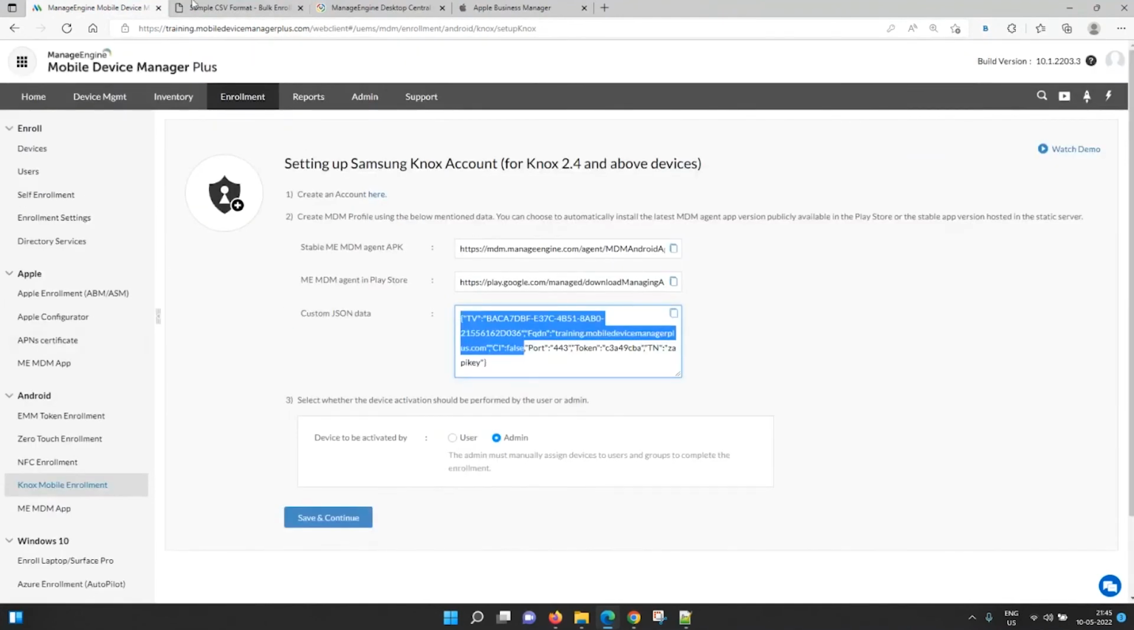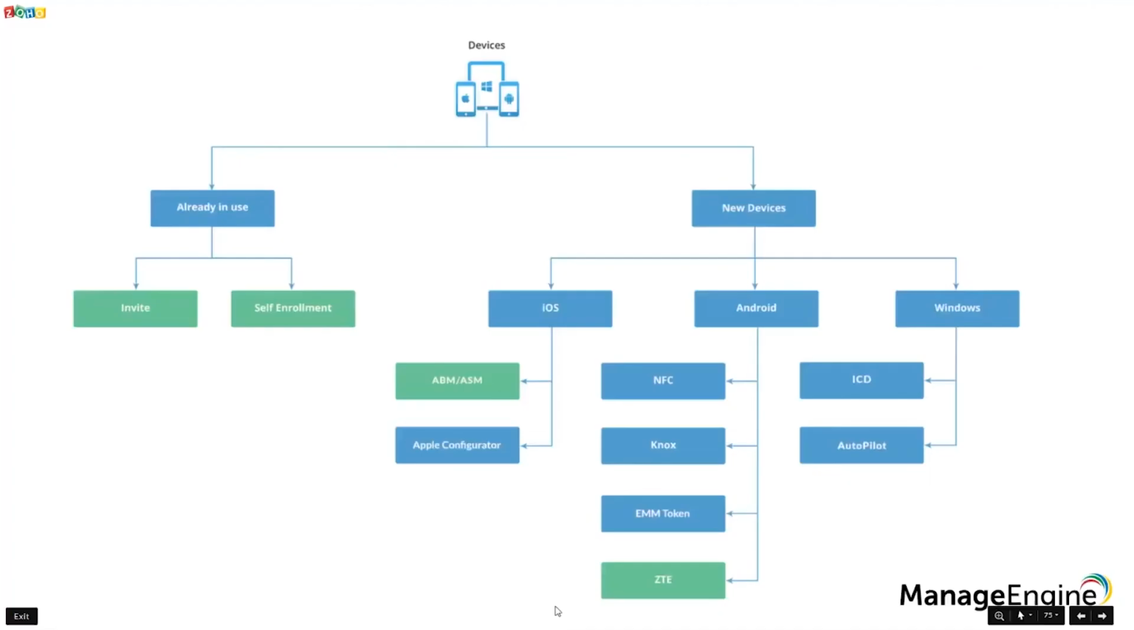Likewise, there are a couple of methods through which you can onboard your devices. And this is how the summary is. So these are the list of enrollment procedures we offer under the portal. And to reiterate, when it comes to devices which are already in use, or if it is a BYOD device, you can enroll them through email invite or self-enrollment. And when it comes to new devices, you can go with ABM or any of these methods.